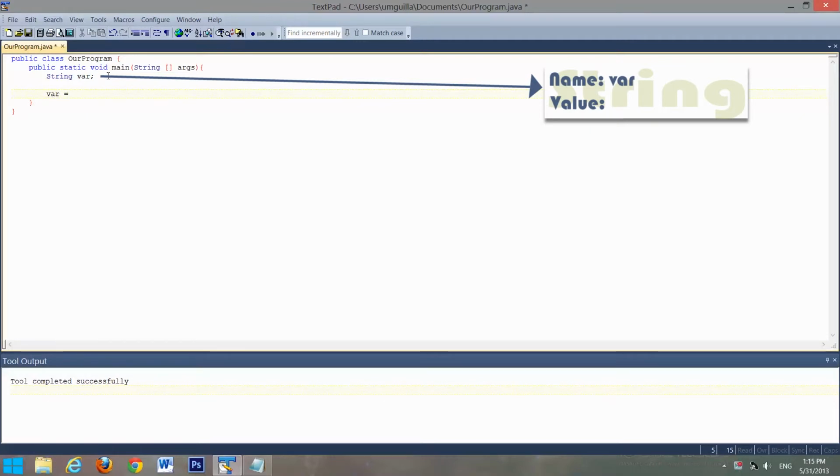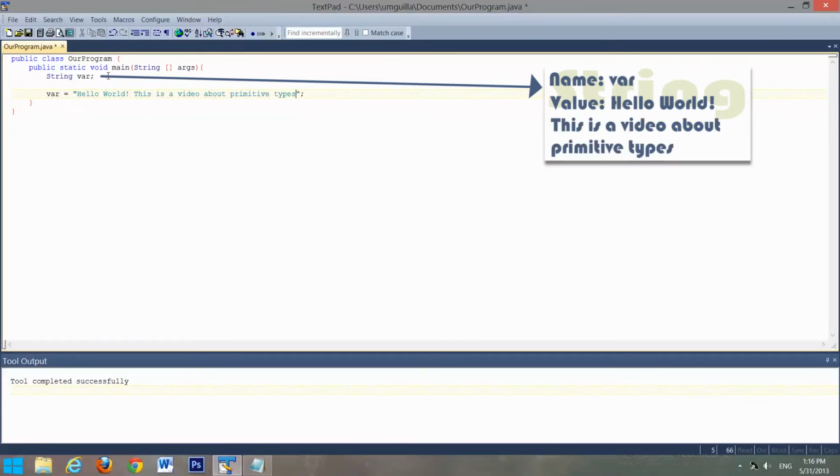And to define a string, use double quotes like that. Close our line. So we got the double quotes. We can put anything in here. You can put one word, you can put one letter, you can put whole sentences, say video about primitive types. So you can store anything inside a string variable. So then they're handy for printing.